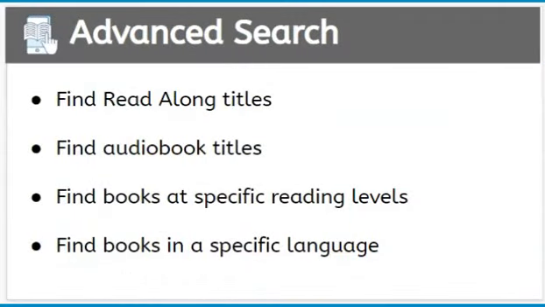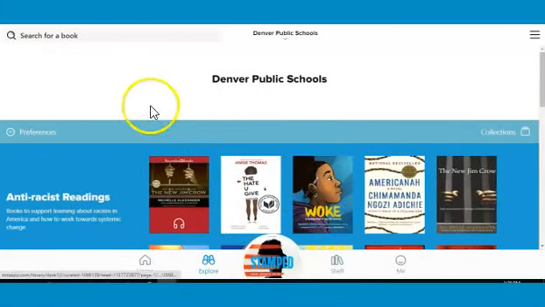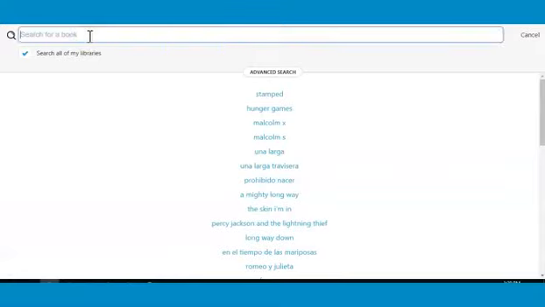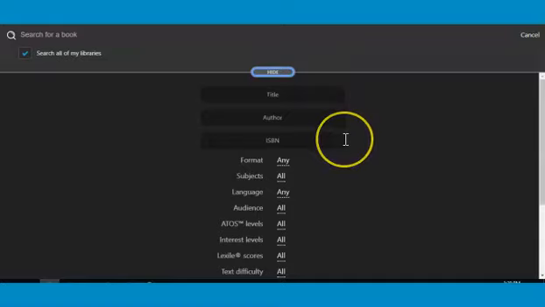And finally, let's take a look at the advanced search feature in Sora that students can use to find books that support their learning. I'll be showing you how to find read-along and audiobook titles that support their listening comprehension, how to find books at specific reading levels, and how to find books in a specific language. Our collection is unique in that we have over 3,000 books in Spanish and hundreds of books in many other languages. To perform an advanced search, go to the Explore page, click in the search bar, and then you'll have the option to use Advanced Search. And you can see all of the options here.